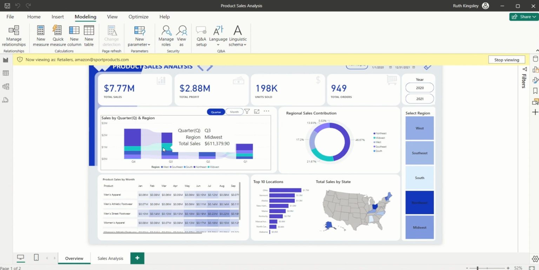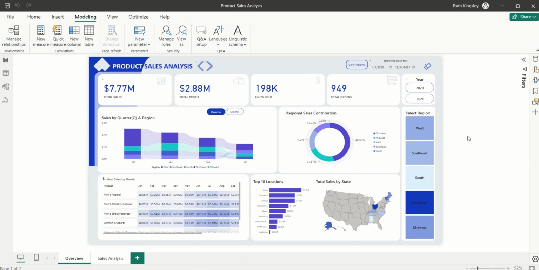We don't want the retailers to see the data for other retailers. We want them to see only their own sales. We don't want them to see the sales of other retailers. So this has filtered to show us the sales of only Amazon. I will click here to stop viewing for now.